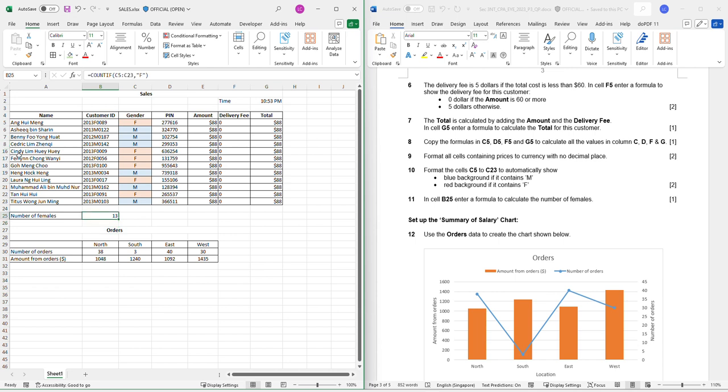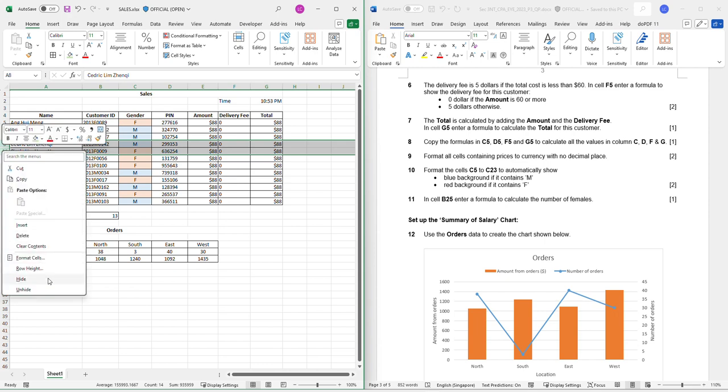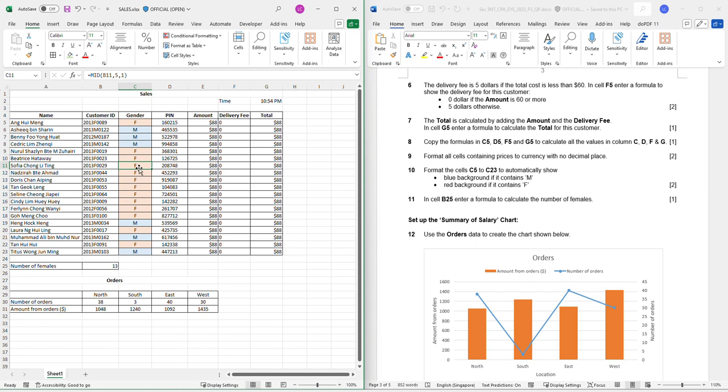and number is 13. 13 is because there are some cell that is hidden here and we need to unhide them in order to see all the rows here. That's all for question 10 and 11.